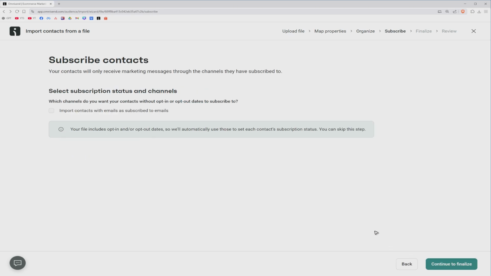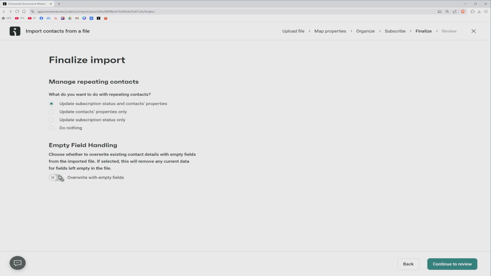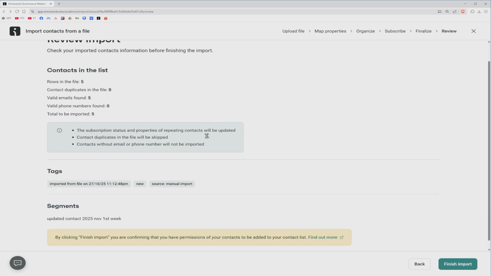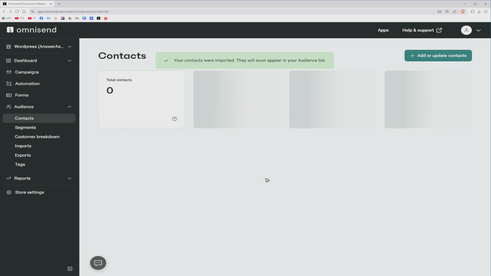Right here, it says which channels do you want your contacts without opt-in or opt-out dates to subscribe to. So if you have options right here, you can go ahead and add them. If not, you can skip or just click on continue to finalize. Okay, manage repeating contacts: do nothing, or update subscription status, or update all, and then just overwrite. Okay, hit continue to review. There you go. Scroll down, check it out, and then hit finish.